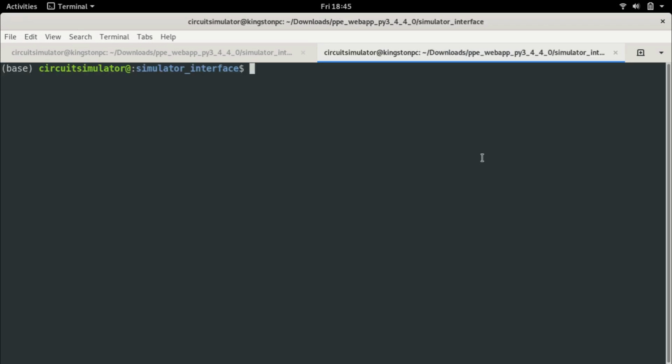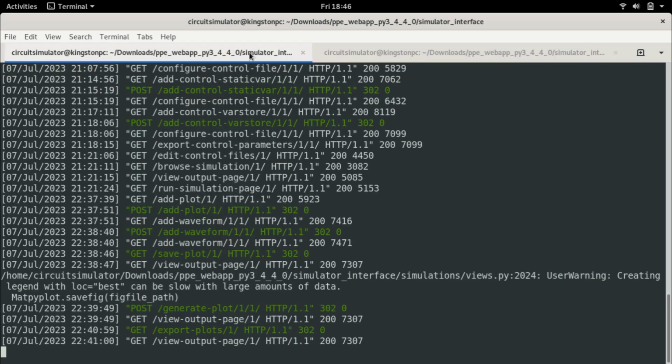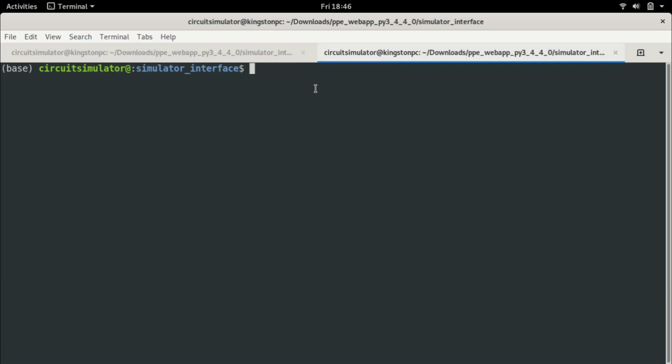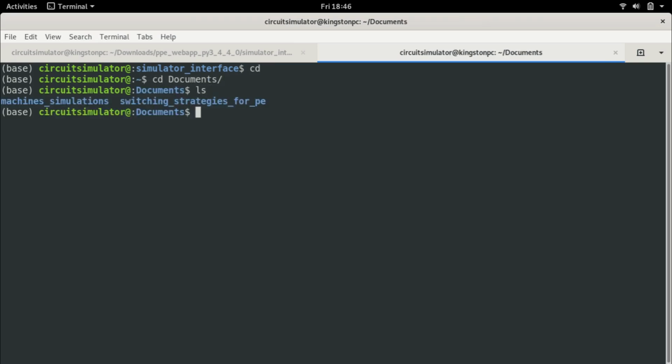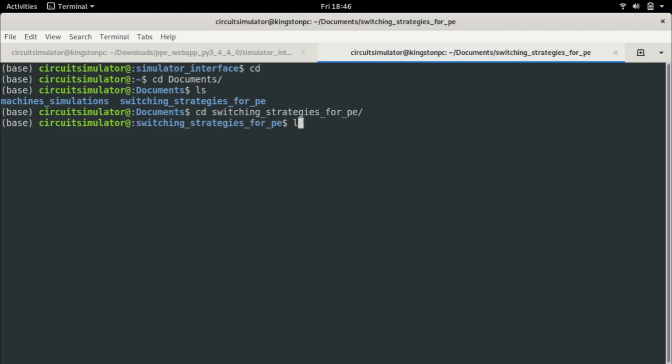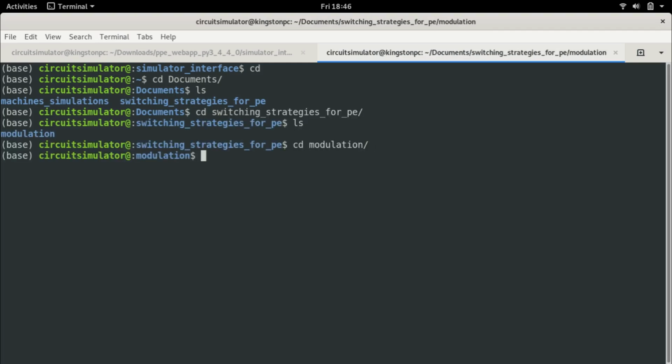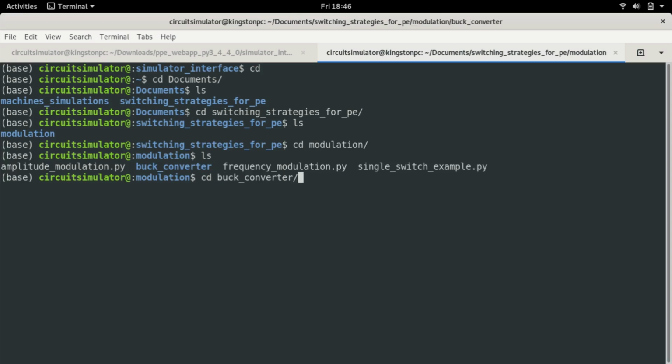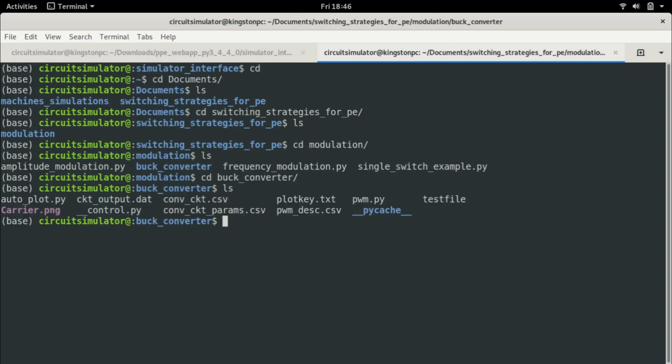Alright, so the next tab is open in my terminal. Most terminals allow you to open multiple tabs. If you're using Windows, you can just open another Anaconda prompt or another Anaconda PowerShell, whichever you prefer to use, right? So the first thing we need to do is change directory to the documents folder. So I'm just going to do CD and then go to documents and then go to the switching strategies directory, go to modulation and go to buck converter. So this is where our autoplot.py is.